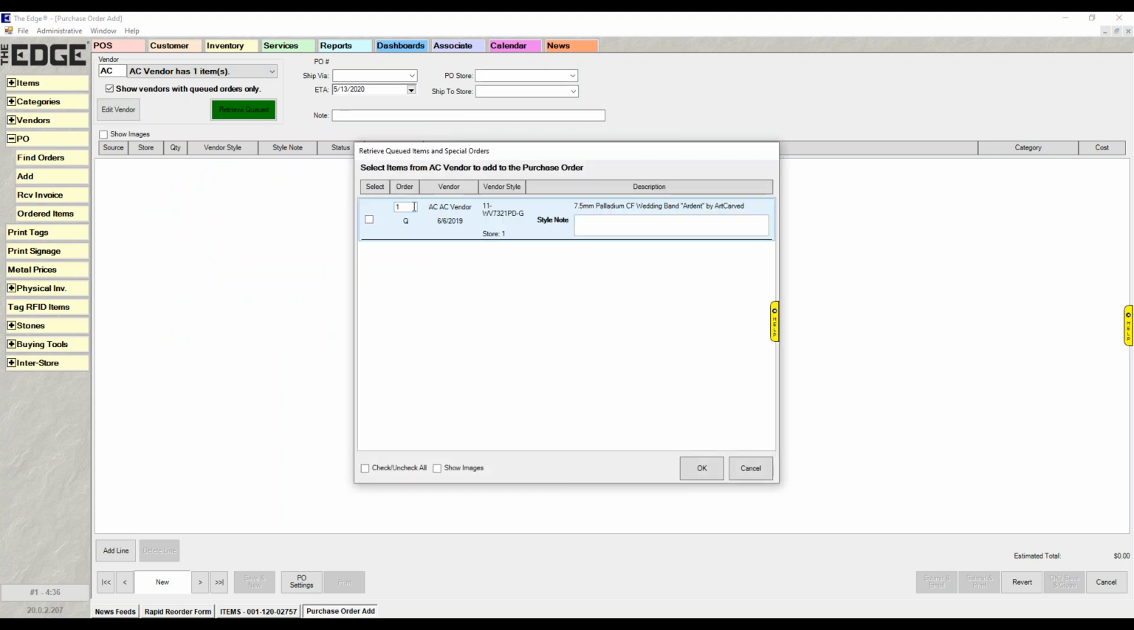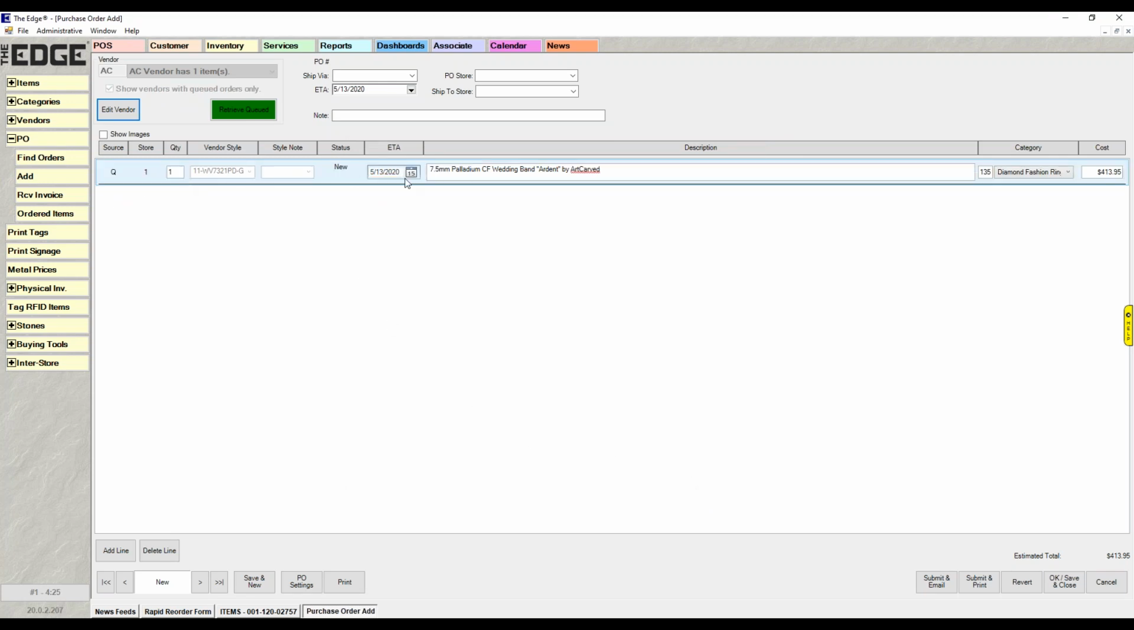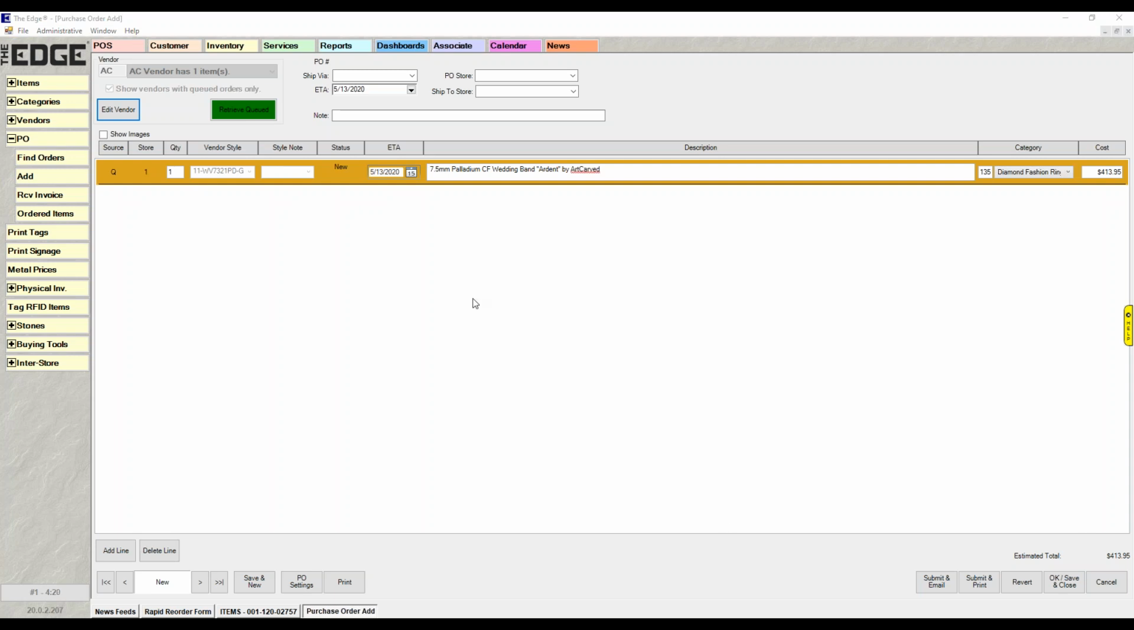And we could choose AC. And here's the item. I'm going to select it. That's brought into the purchase order system. It's going to show you the source. It was a queued item from the rapid reorder form. It's going to show store 1, quantity, style number, the ETA, and a description of the item. It was an I-card band. It's going into diamond fashion rings, and the most recent cost was $413.